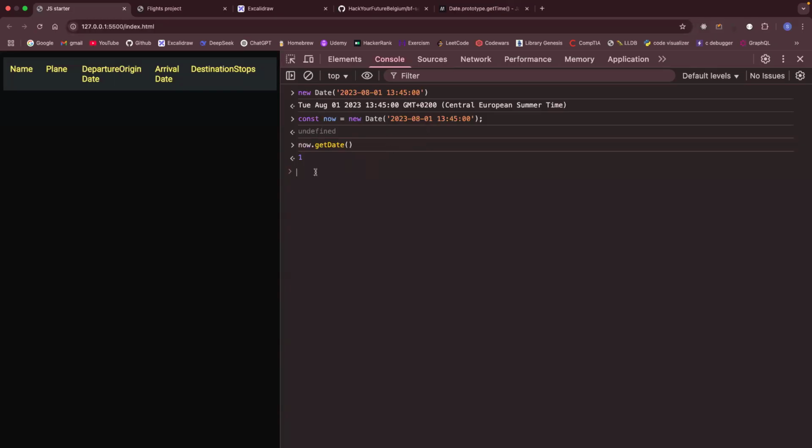It's 1. Okay. If I say getDay here, it will give me the index. So it's index 2. Why is it index 2? Well, because Sunday is 0, Monday is 1, 2 is Tuesday, and I think it should be a Tuesday or something like that. So it gives me which day it is. It should be a Tuesday.